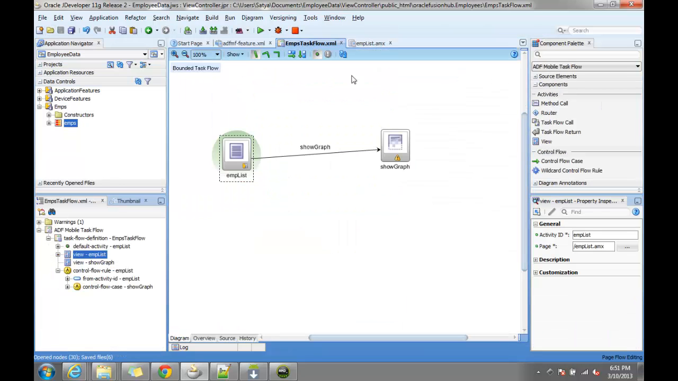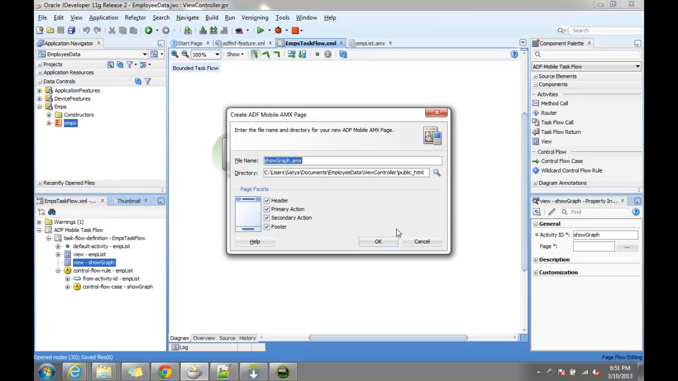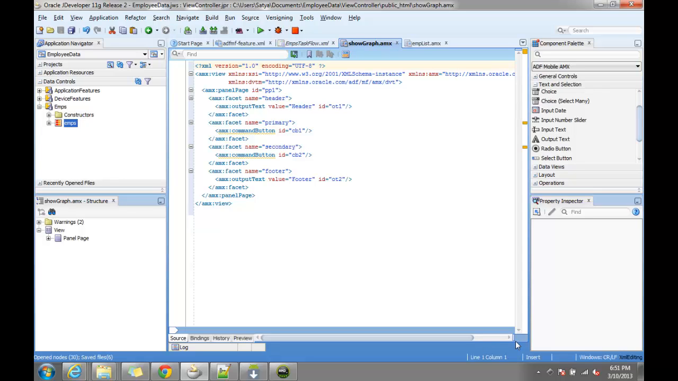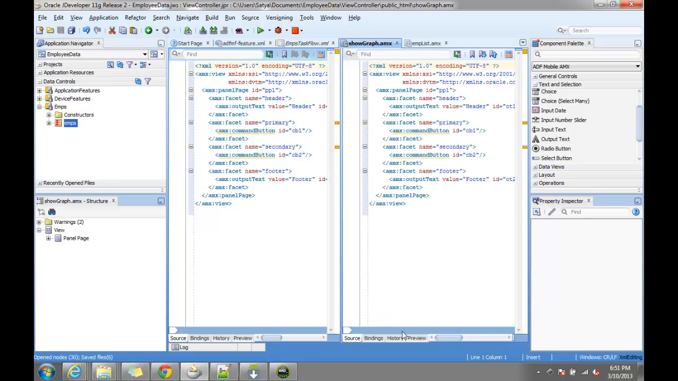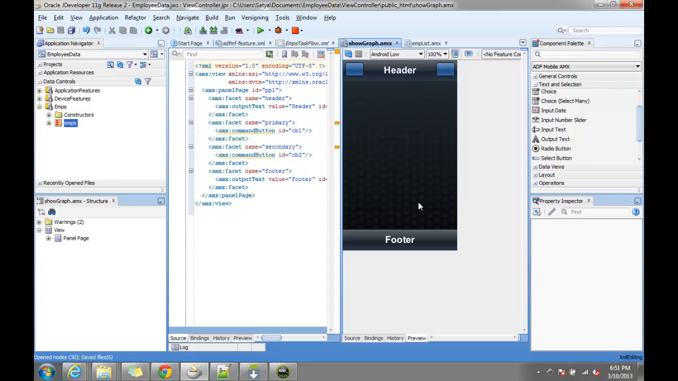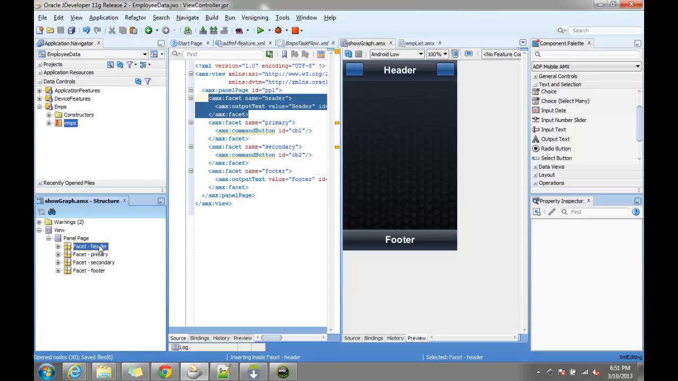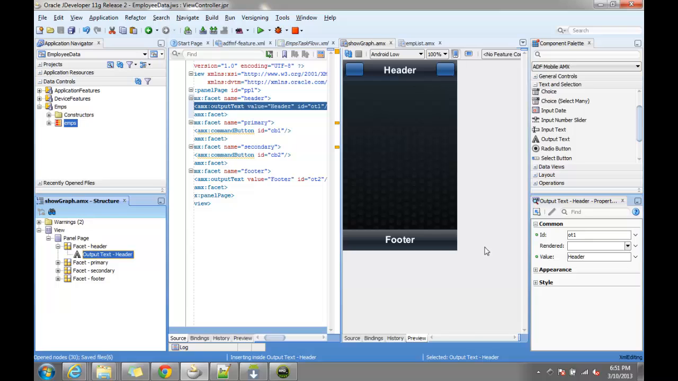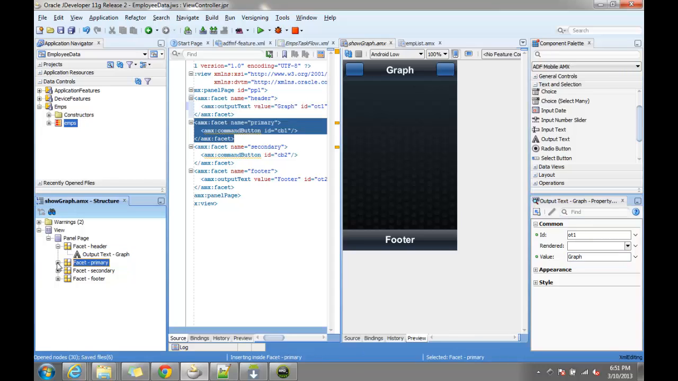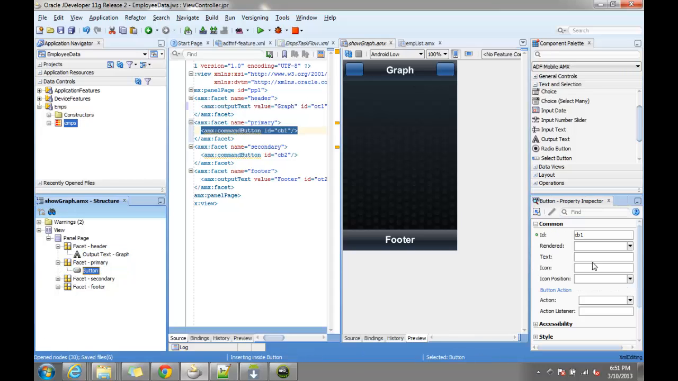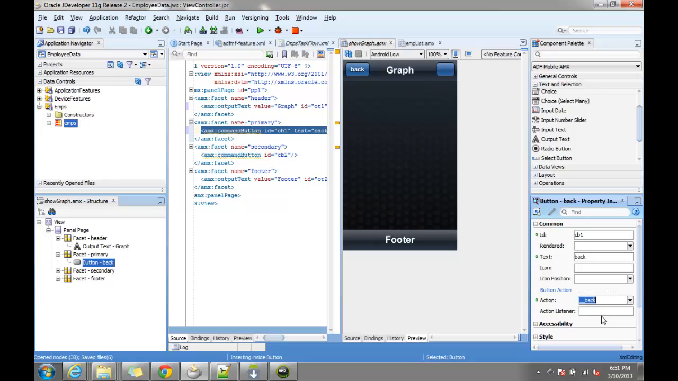Now go to the emp task flow and start creating show graph, and click on OK. And here in the same way how we did, just click on this and then click on the preview button. Now we would name this header to be graph, and we would name the primary button back, and then the action would be a back button.